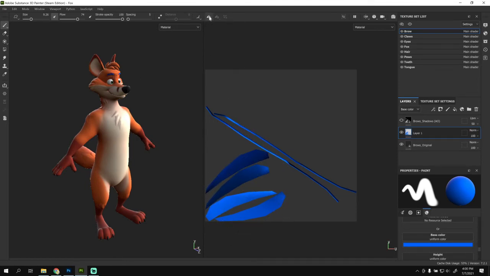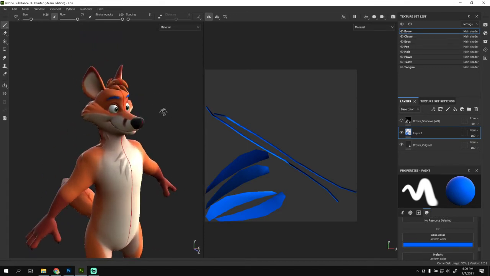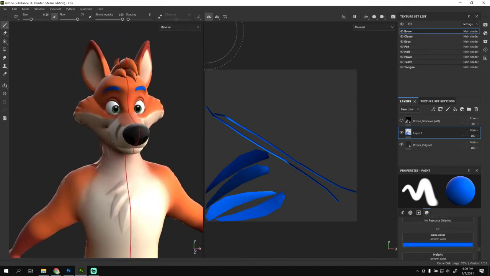You'll notice I switched something right here, which is symmetry. And you notice now that there's this red line on the fox. By default, this is probably not going to be on, so make sure you turn that on first if you're working with symmetry.